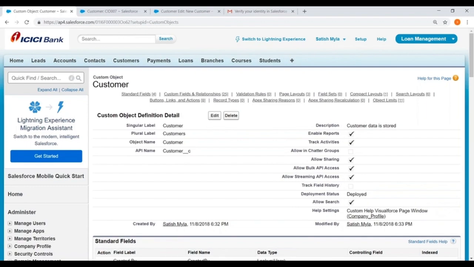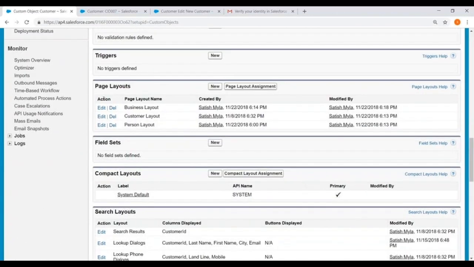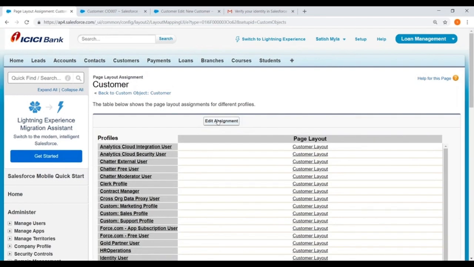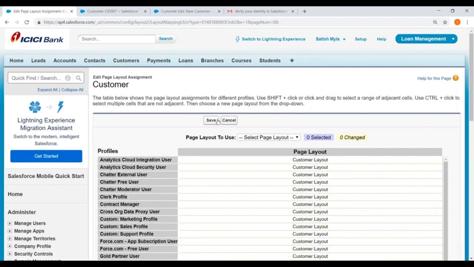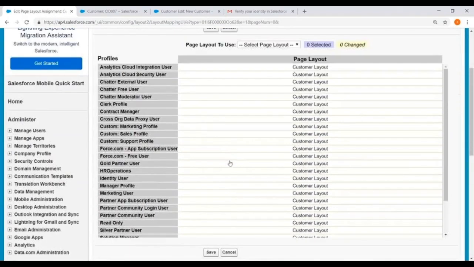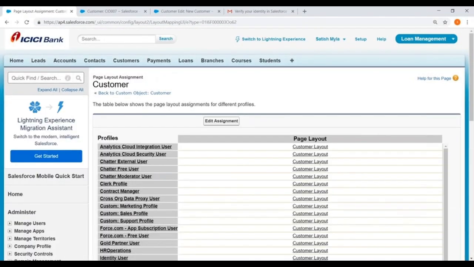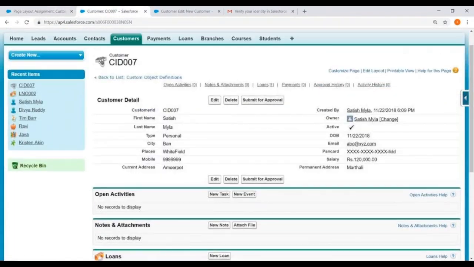Right. Now you have created a page layout, but who can see this page layout? Go to the page layout assignment, click on edit. Now tell for which profile the page layout should be given. Whatever page layout I have given, it should be given to which profile. Right now I am selecting system admin because I already logged in as a system admin. I am selecting to show the output. I told it's a business layout. So I told whenever the system administrator opens, show him in the form of business layout.